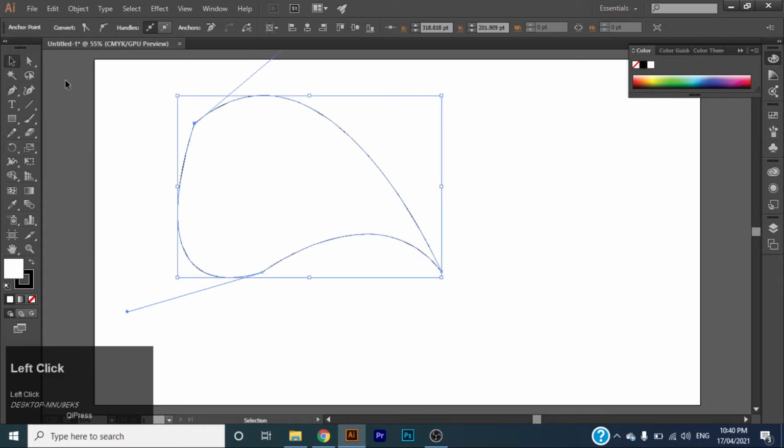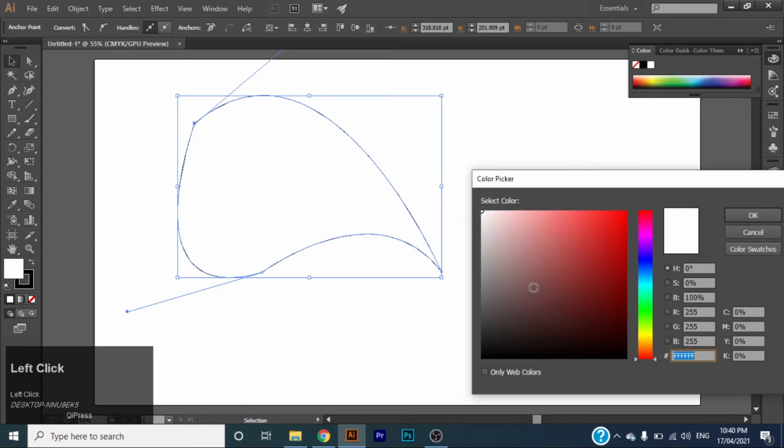Congratulations! Now you have made a curved shape with the pen tool. Now give it a color of your choice.